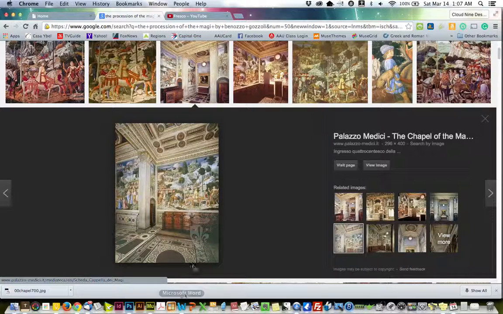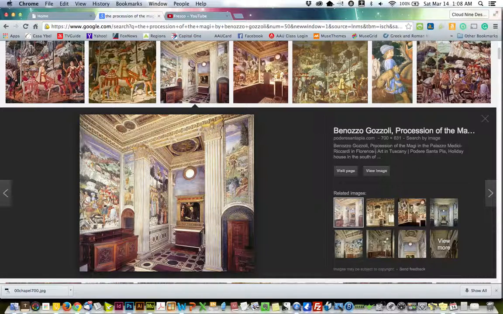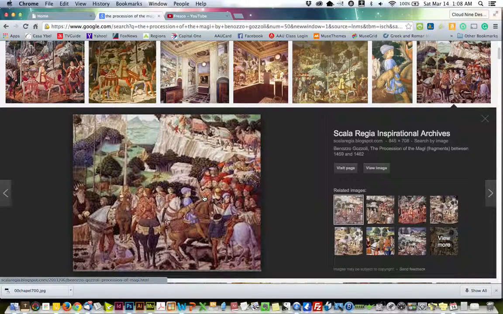That one's kind of cloudy and it's watermarked, so I'm not going to use that one. Let's look at this one. This one is going to be too small. You can see here what size it is. It's 159 pixels by 200 pixels, which is too small. You really want a nice large image. This one is 700 by 631, so you really want something over about 300 to 500 pixels. Anything over that's fine. Let's save a couple more.